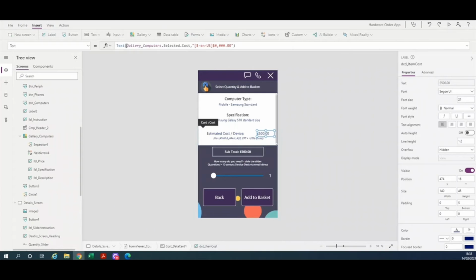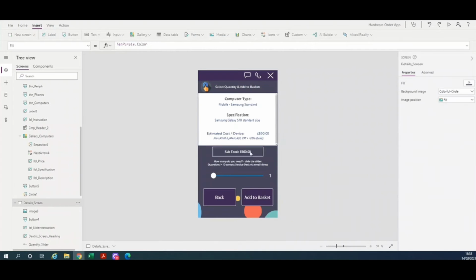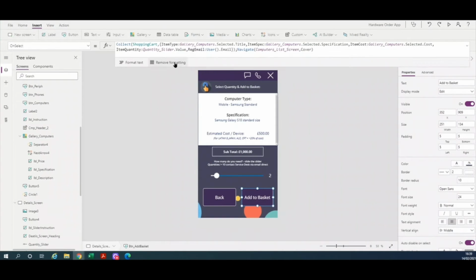Okay, and in here this is just formatting. It's just pretty basic stuff around the gallery, formatted into EU format or UK. So this is just the value of the slider times the cost, and that gives me my subtotal, and I can just scroll that up and you can see it automatically calculates. And then once I've finished here, I click on add to basket. Check on that button. What does it do?